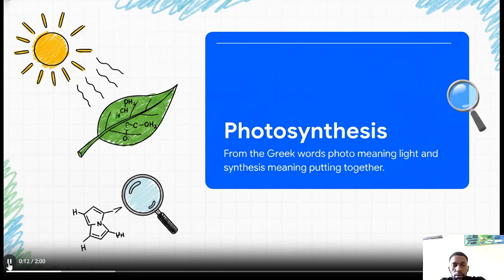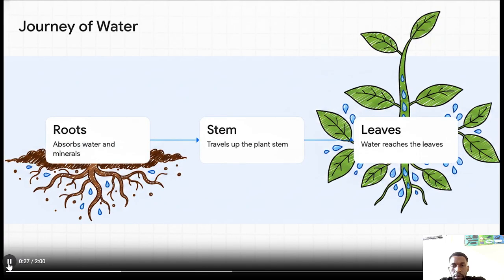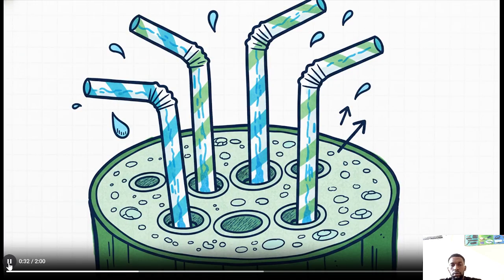The secret? Photosynthesis. In Greek, photo means light and synthesis means putting things together. Like a master chef, a plant needs 4 essential ingredients: sunlight, water, carbon dioxide, and chlorophyll. It starts underground. Roots absorb water and minerals, pumping them right up the stem to the leaves. These tubes are the xylem. Just think of them as nature's drinking straws or tiny blood vessels.